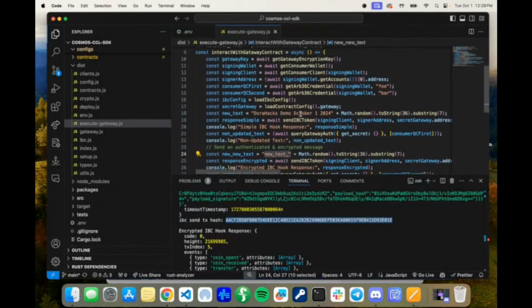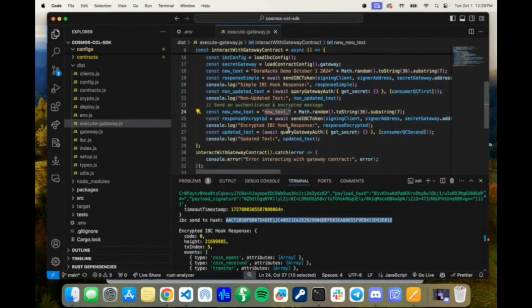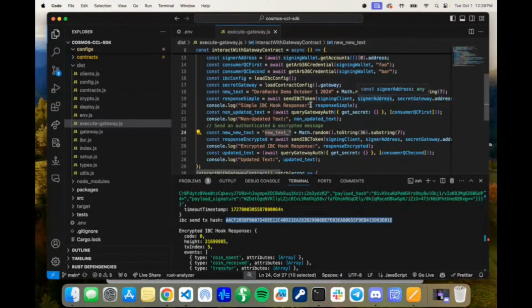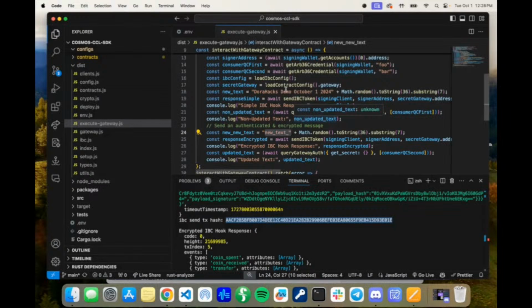So the demo actually shows how to do an unencrypted as well as an encrypted one, just so you can see the difference. Like in the other one, in plain text, you can publicly see the message that you're encrypting or that you're leaving unencrypted. Here we have an authenticated and encrypted message.